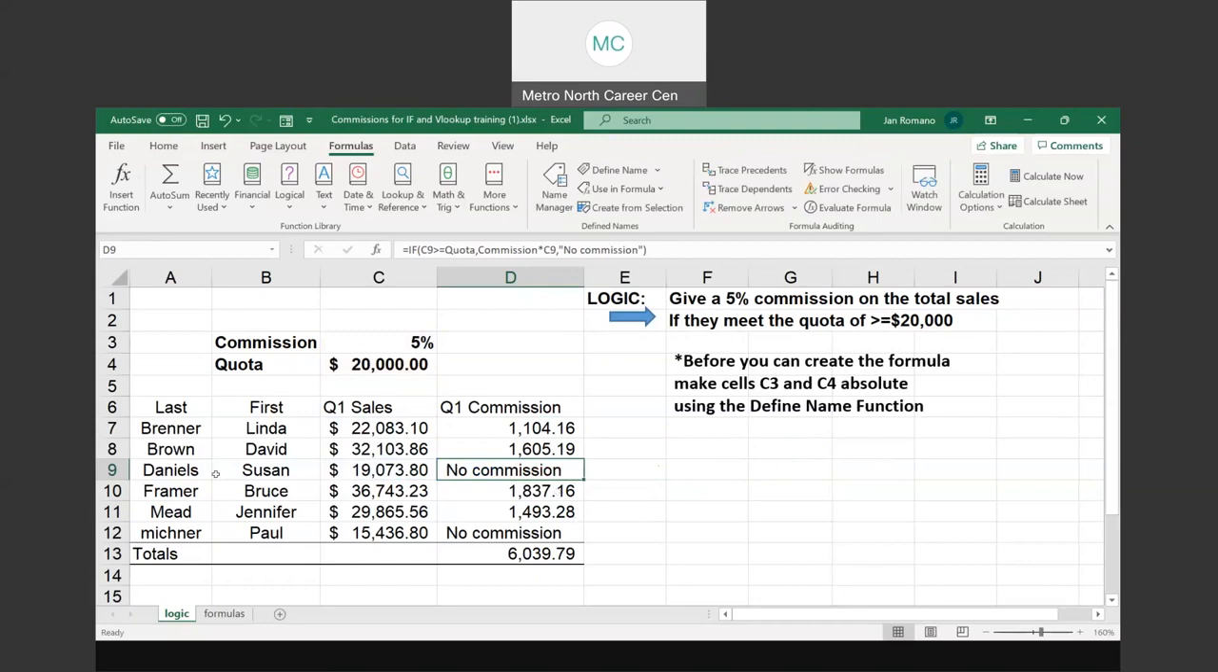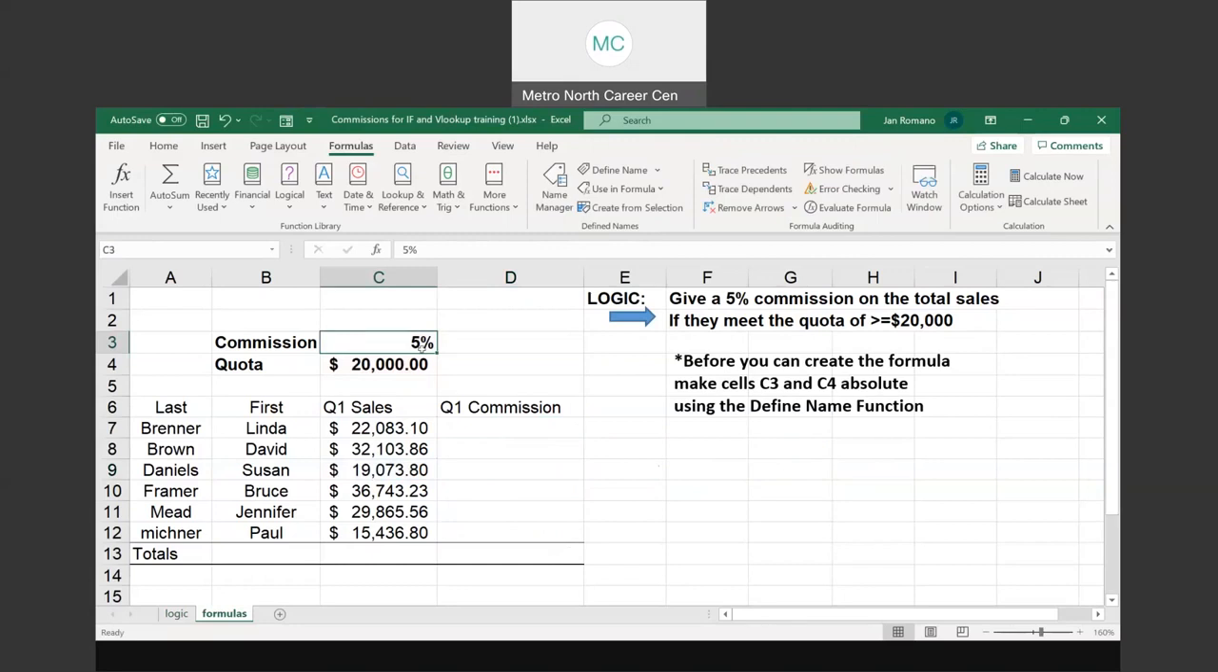So here's the logic. Now let's take a look at how to do it. Down the bottom here, I have this formulas tab that I'm going to go to. It has the same information as the previous logic tab, but I'm going to show you how to create the formula as well as how to name these cells first.